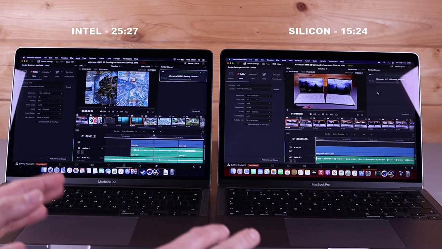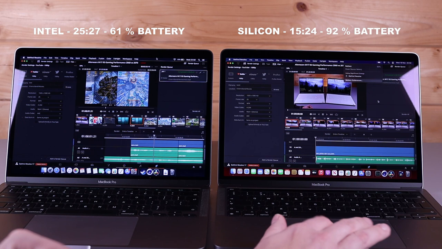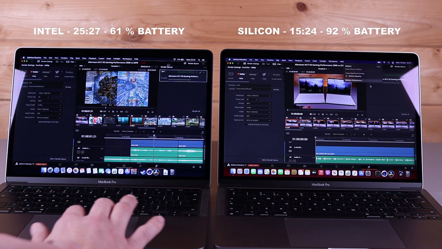Also, just to take a note, we're now down to 61% battery life on the Intel model. On the Apple Silicon, we are down to 92%. These laptops have been heavily used now for just over 30 minutes. So in just over 30 minutes of absolutely hammering these laptops, this has used 8% of battery, and this one here has used 39% of battery. That is a phenomenal difference.